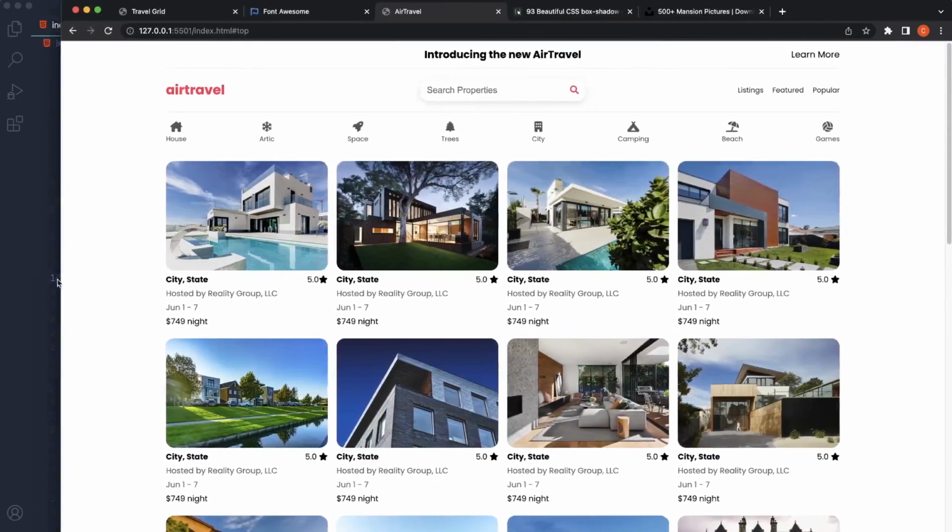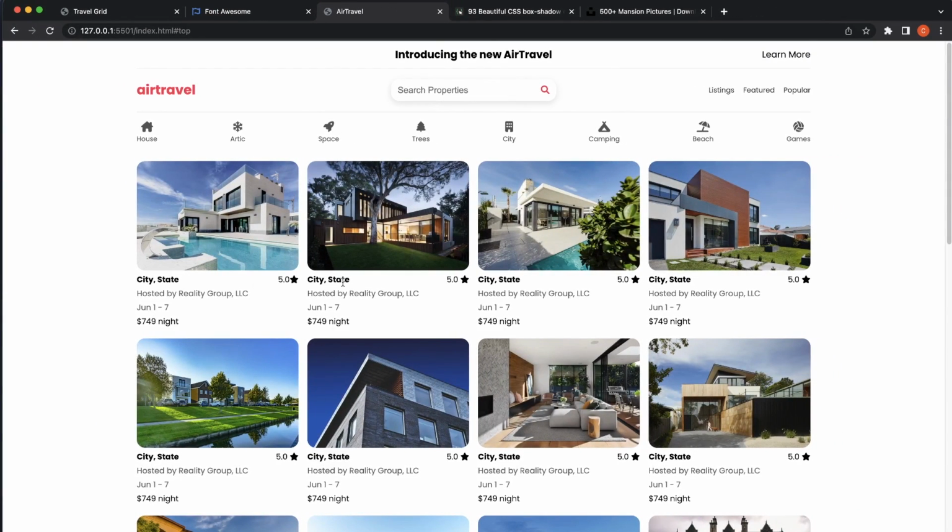A nice little travel booking website built in HTML and CSS and a little bit of JavaScript, you guys.